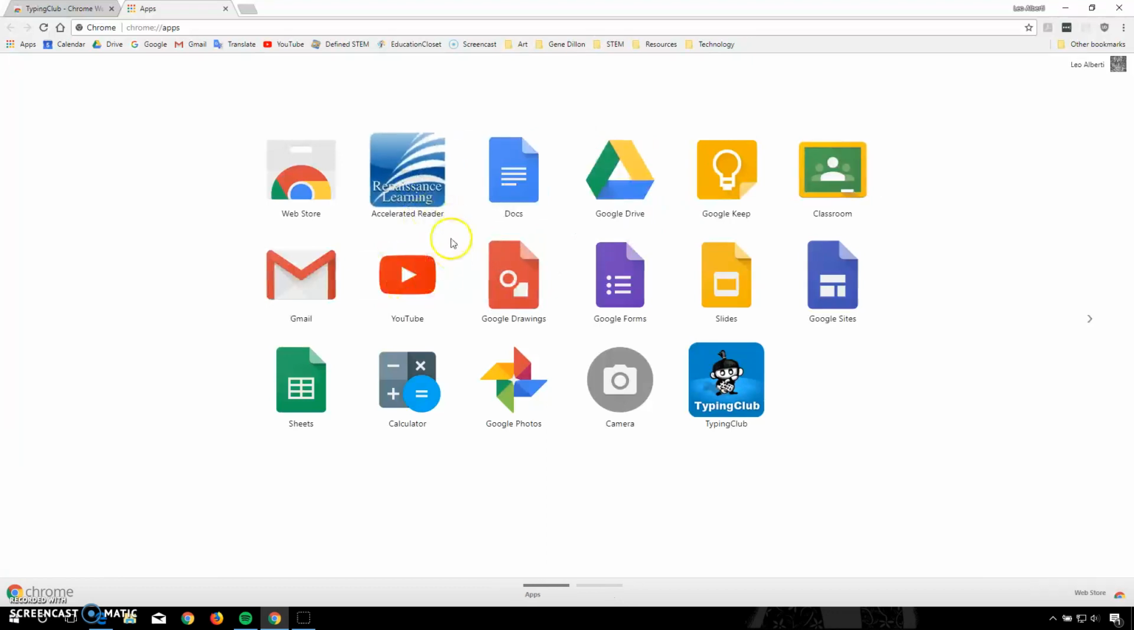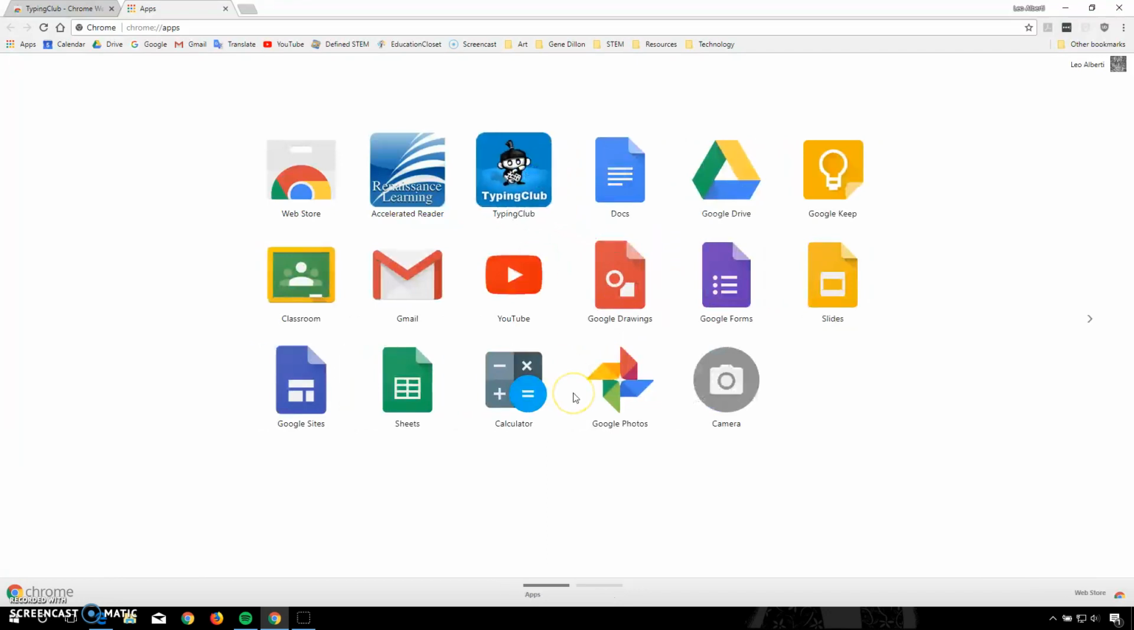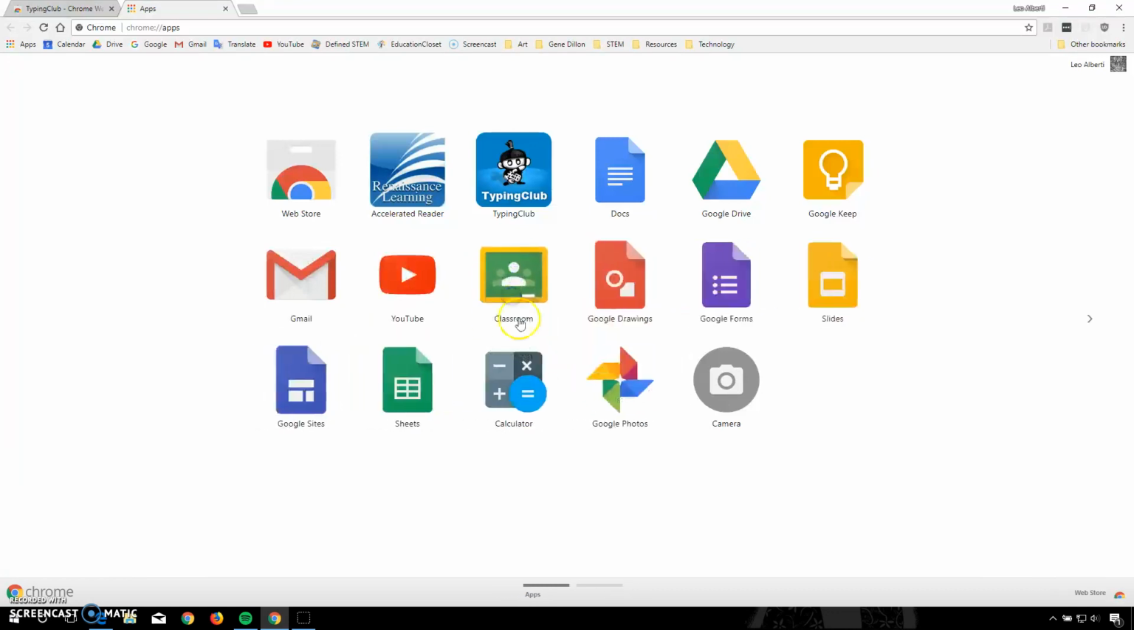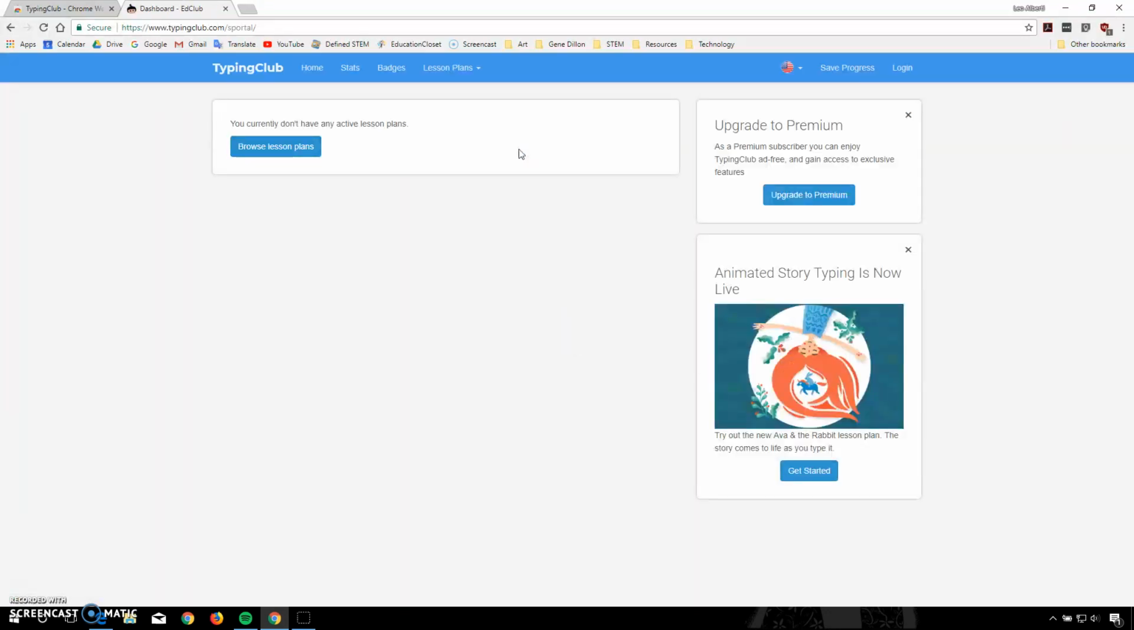You can also grab and then drop these anywhere you want to rearrange. So if there's something you're going to be using on a regular basis, you want to have it at the top here, you can certainly move those. You can do that with any of the apps here, not just the Accelerated Reader and TypingClub. And then when you want to use one, all you need to do is click on it, and then it'll take you to that page. And that's all there is to it.